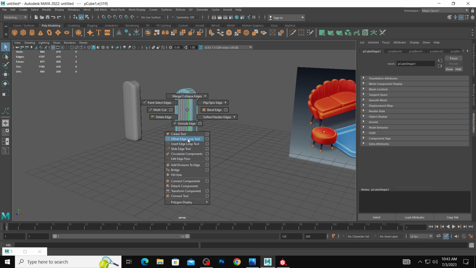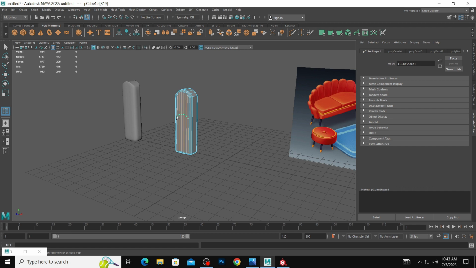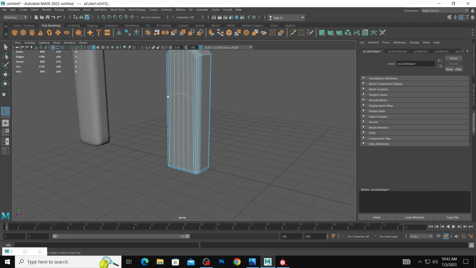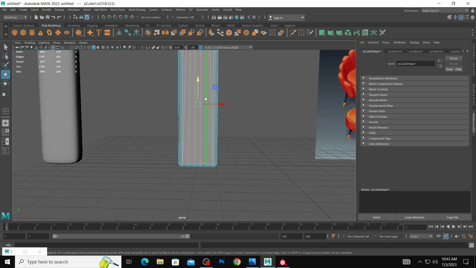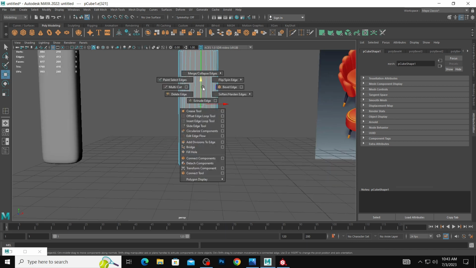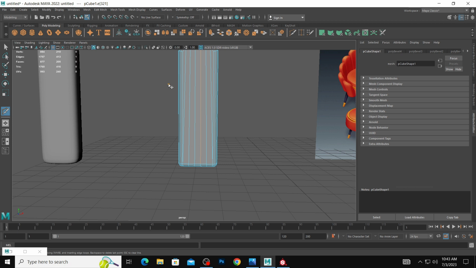Here also add a couple of edges. So see here, I can't add even edge here because this polygon is containing. For that, click on this edge and multi-cut tool, click here and then click here and press enter. Here also click here and click here, and here also click here and click here. So press W for move tool and then scale it little bit like this.